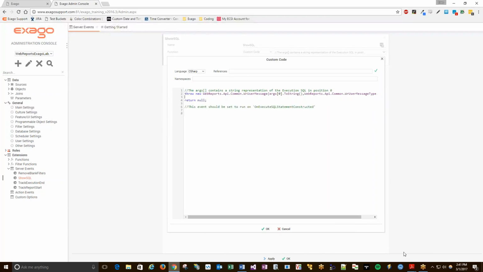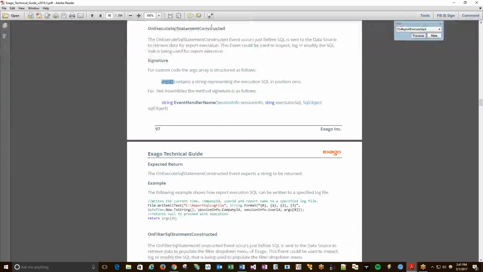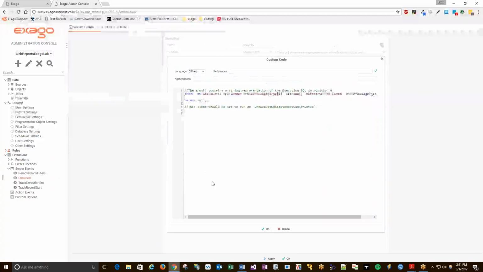And then again, because this server event is occurring on the onExecuteSQL statement constructed, it's expecting some sort of string return. So that string return becomes useful if you are trying to return the execution SQL, but return a modified version of it. So any modifications that you would make above this return, you could then reflect in that return, and then you have the ability to modify the SQL as you see fit if you need to. Being that I'm not modifying any of the SQL for this example, and I'm just letting the report execute and show the SQL, I don't need to return anything, so I'll return null.